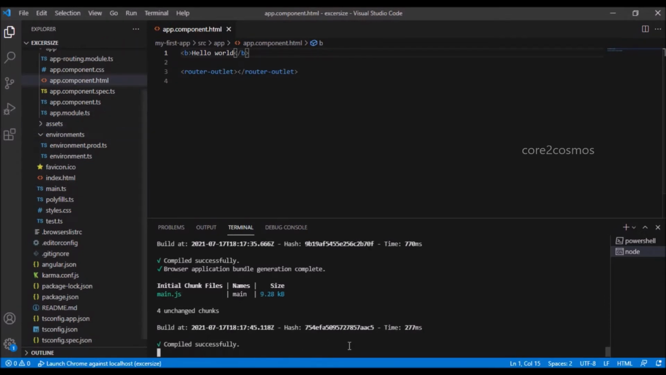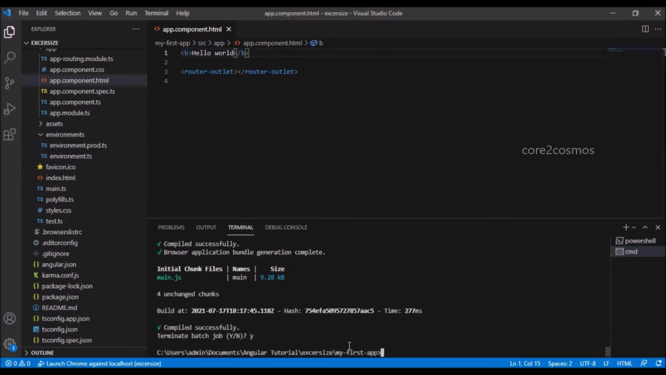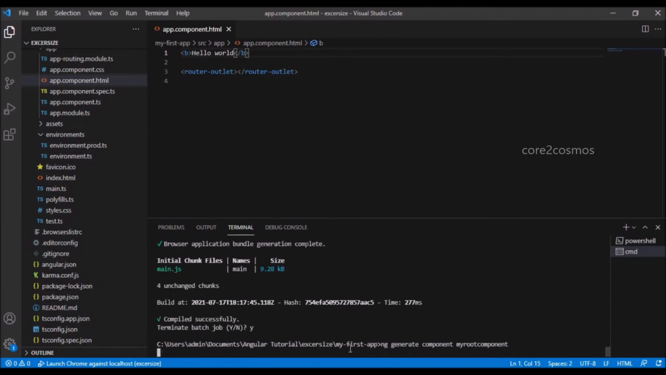I will stop the localhost 4200 server by pressing Ctrl+C in the terminal window, and then I will generate a new component by saying ng generate component my-root-component. Once I run this command, Angular CLI will create the new component with the name my-root-component.